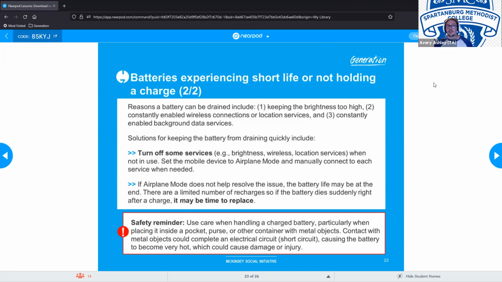Safety reminder. Use care when handling a charged battery, particularly when placing it inside a pocket, purse, or other container with metal objects. Contact with a metal object could complete an electrical circuit, or short circuit, causing the battery to become very hot, which could cause damage or injury.